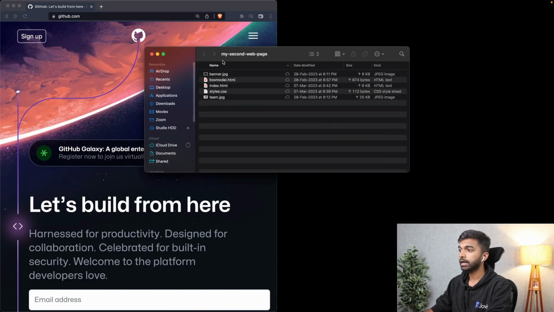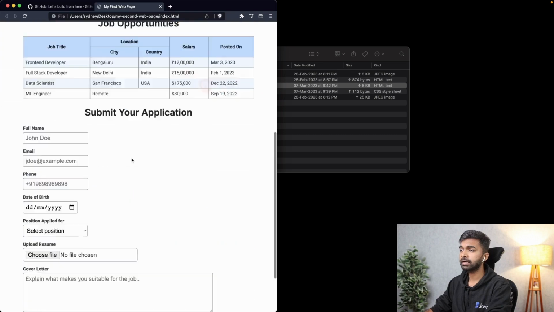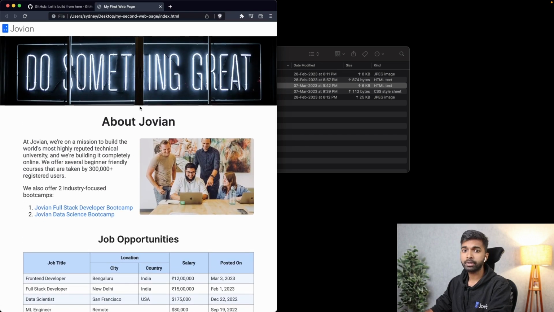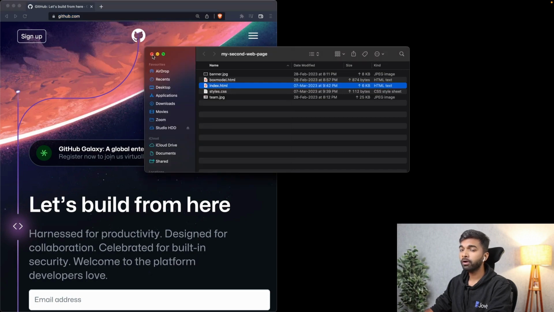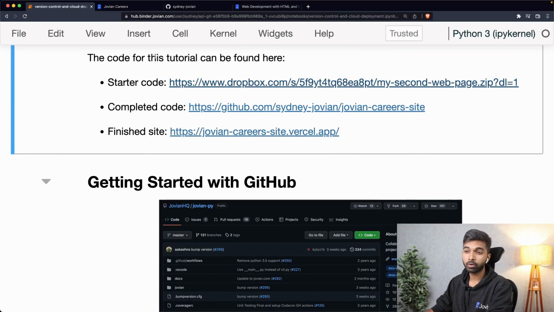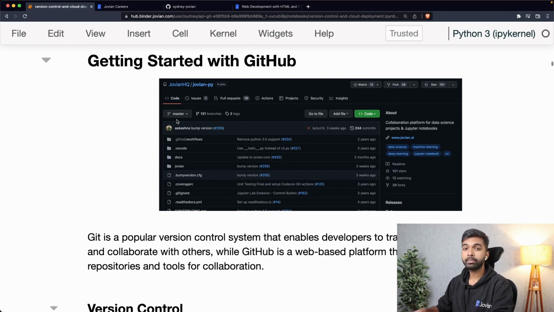So in this folder, I have the index.html file. I have a couple of other styles files. I have a couple of images. And this index.html file contains the actual application page, the Jovian Careers page. Okay. But of course, we are not going to do this development locally. We are going to do this development now using GitHub.